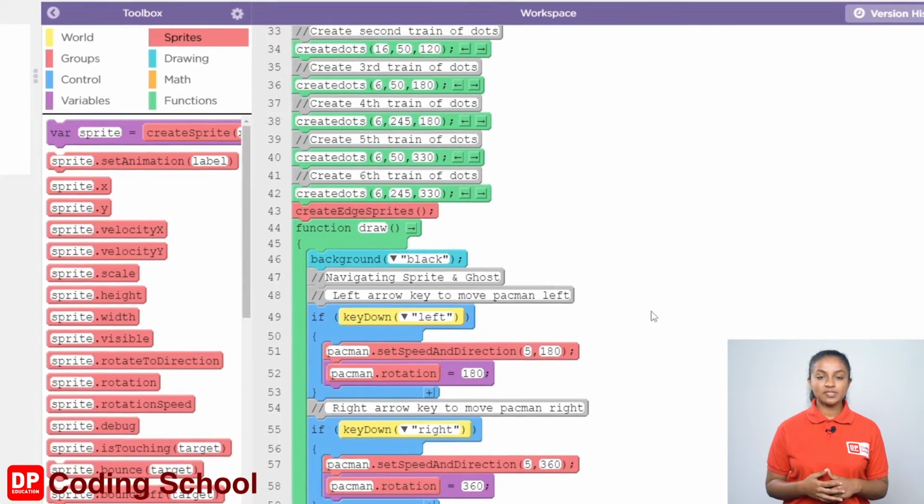When the Pac-Man moves, the ghost needs to automatically move towards Pac-Man. Now, let's create the code for it. First, consider the case of pressing the left arrow key.